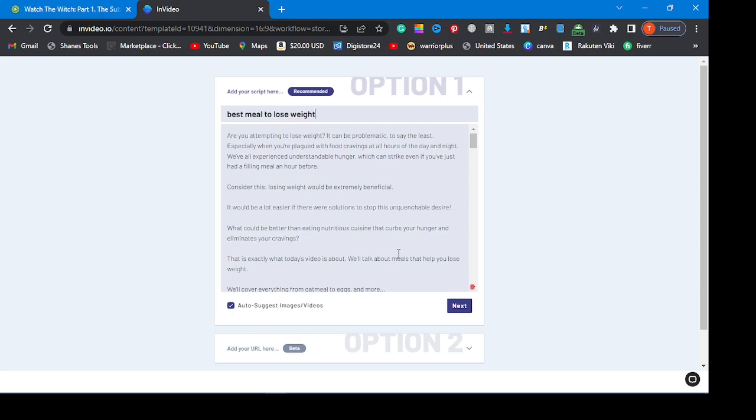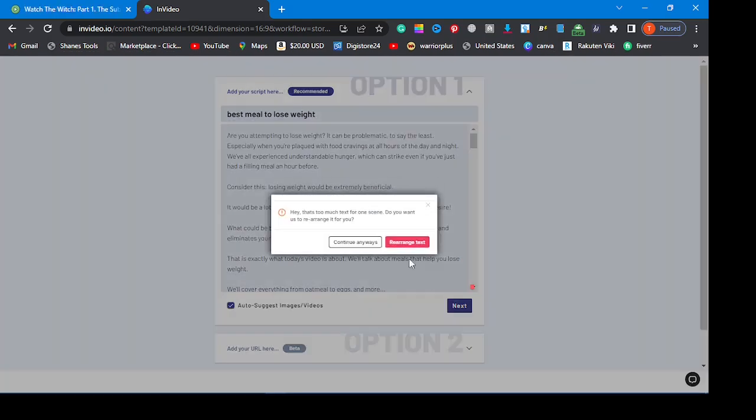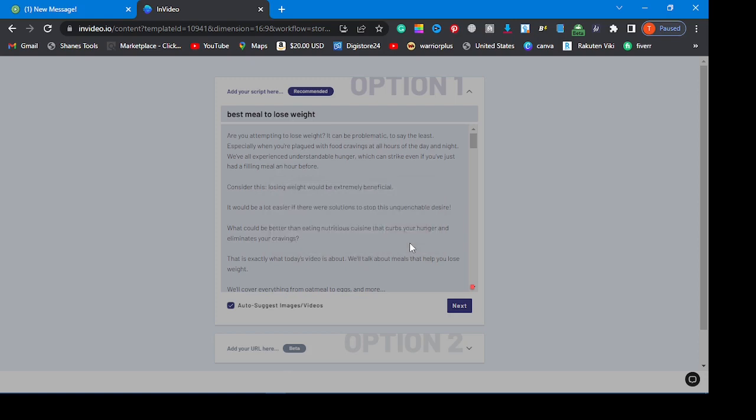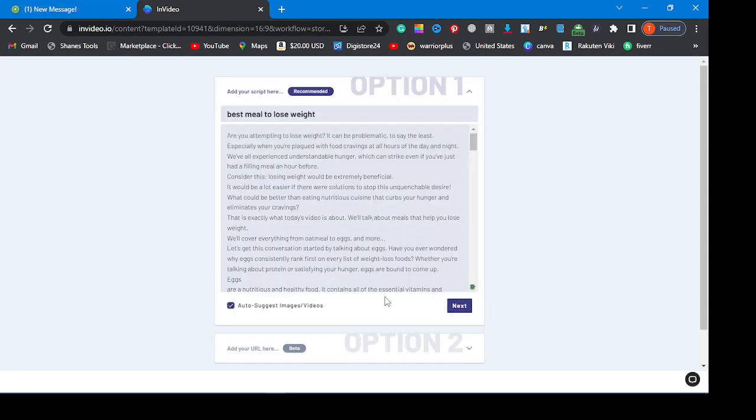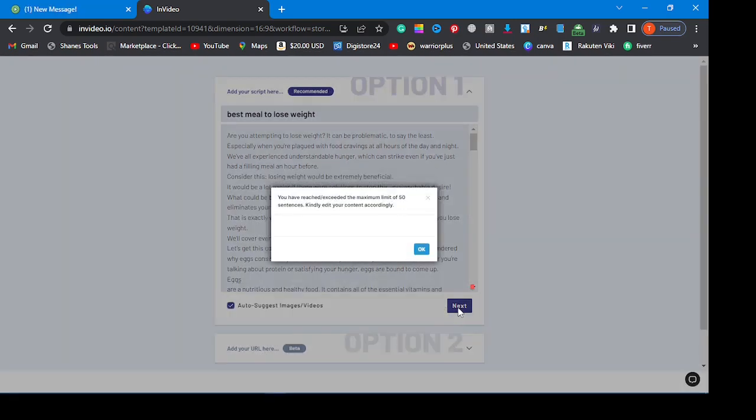Once you've done that, come right here. You can see it says there is too much text for one sentence, and asks if you want it to rearrange. Yes, exactly, rearrange the text. Once you've done that, hit next.